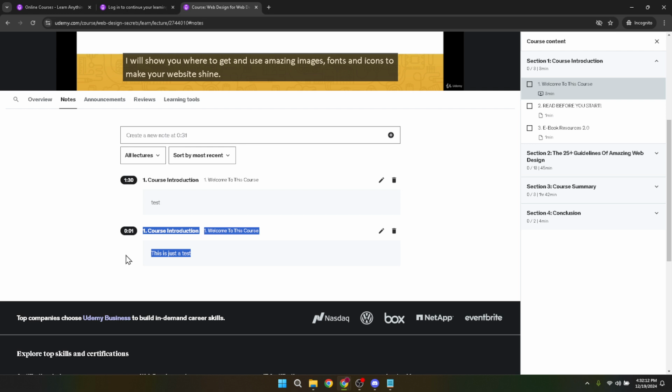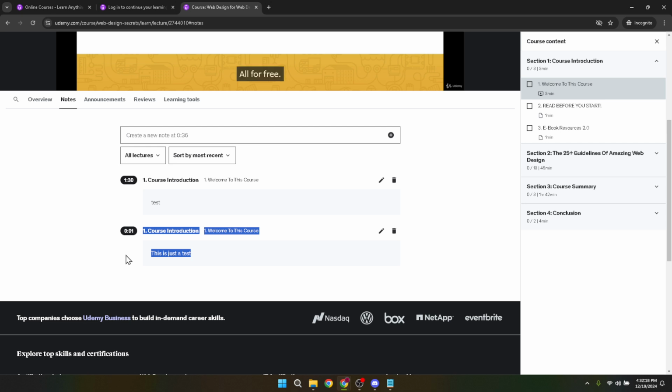To sum up, Udemy's note-taking feature is an invaluable tool for anyone looking to optimize their online learning. It's designed to be intuitive, seamlessly integrating with your course learning flow. By following the steps we've discussed today, you'll be well on your way to creating a comprehensive, easily accessible repository of notes for your Udemy courses.